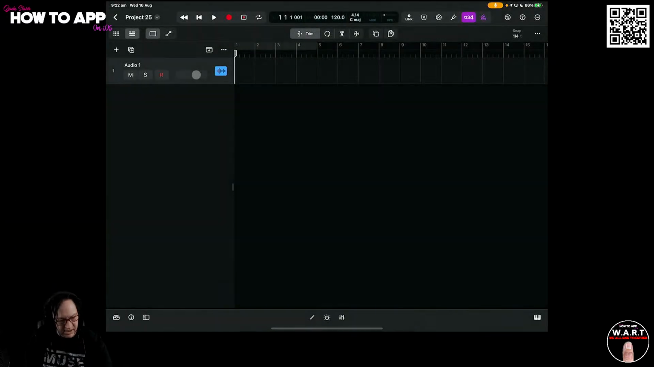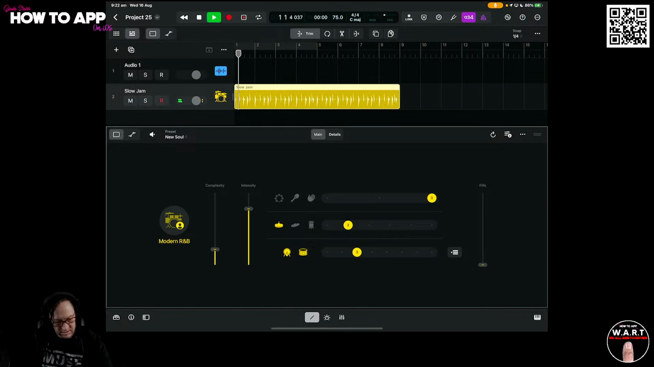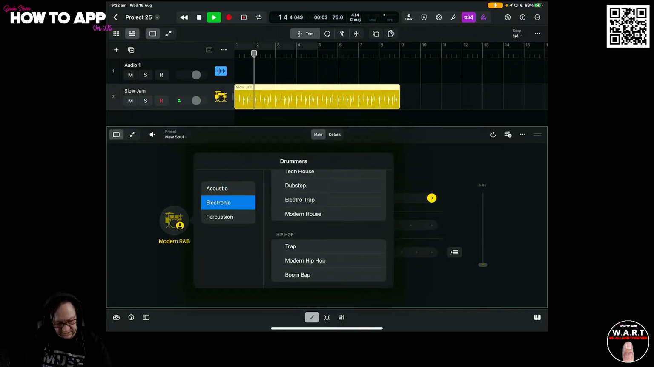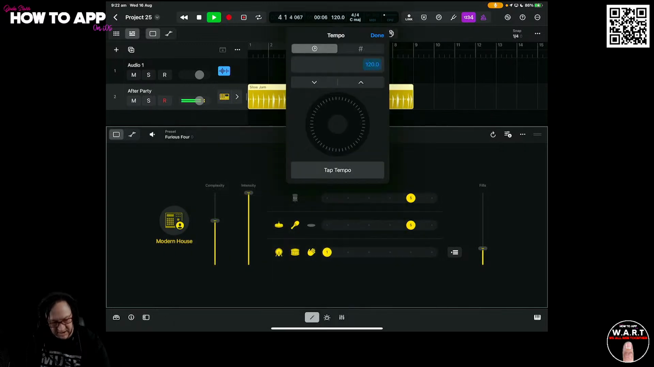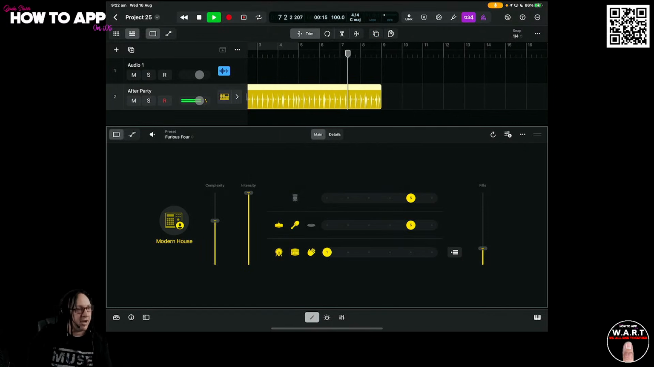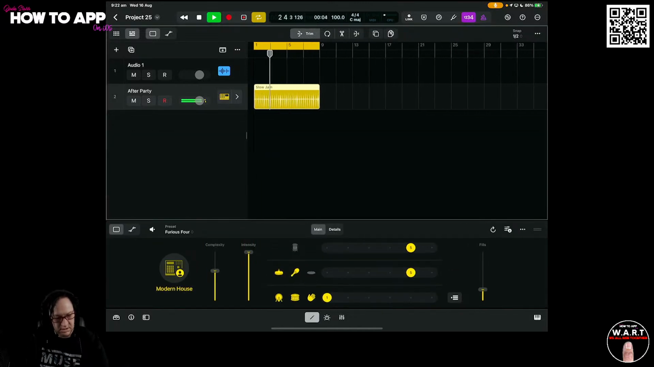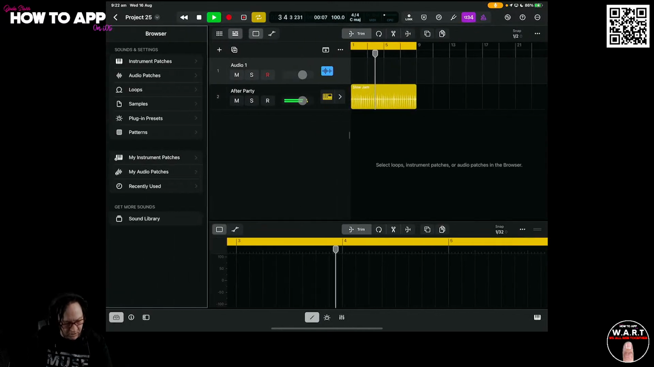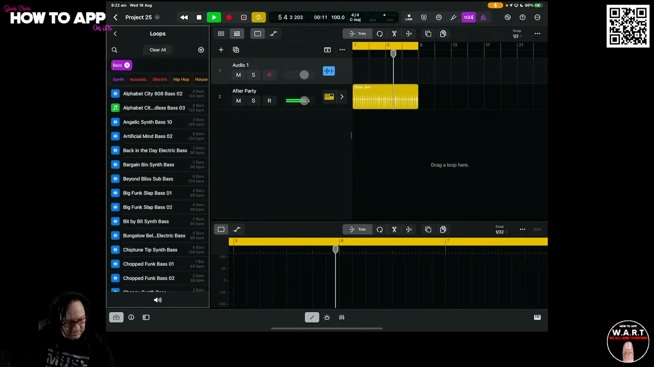We'll add an audio track. We'll add some drums. We'll add a drummer in here. We want something electronic. Slow this down a bit. That'll just do for now. We'll put a loop on here. And we'll jump into our file browser and see if we can find some funky bass. We got anything funky?